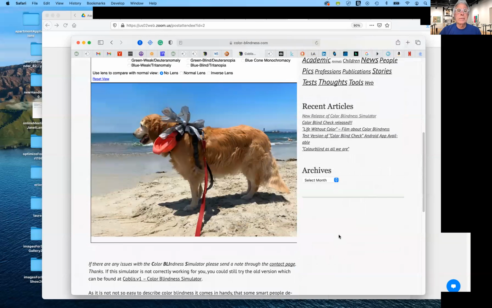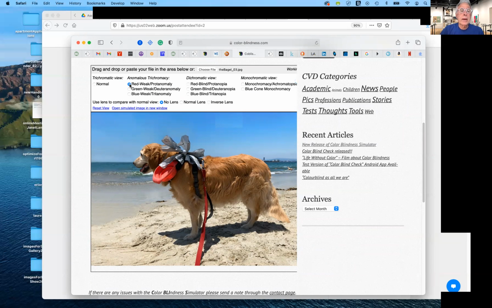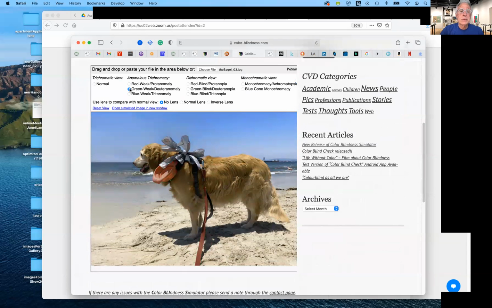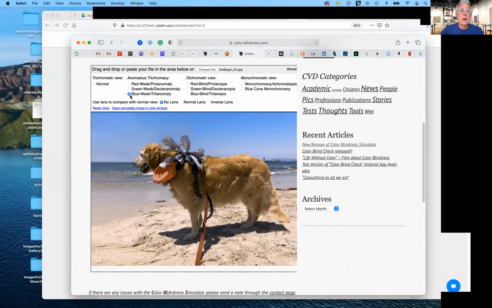So this is what the bagel looks like under normal trichromatic viewing. Nice photograph. But if you want to see what it looks like with anomalous trichromacy, here's red weak. When you click on that, it looks a little different. When you look at green weak, you can see that the reds really are not showing up that well. And here's another one with blue weak.